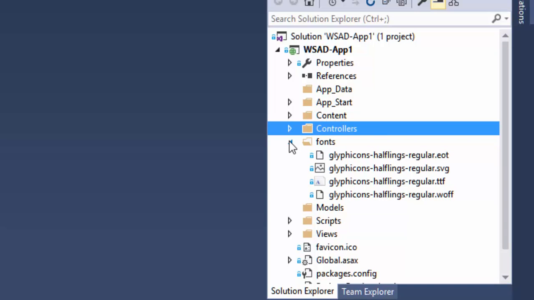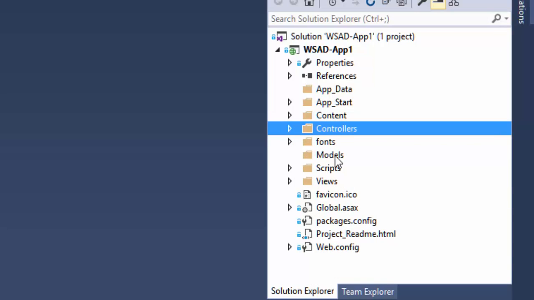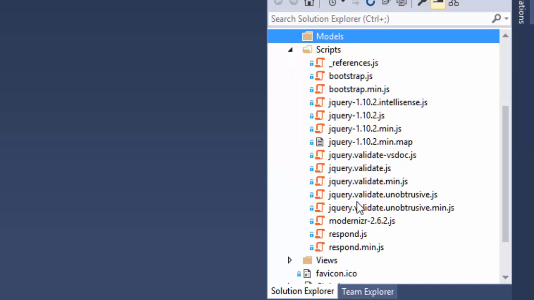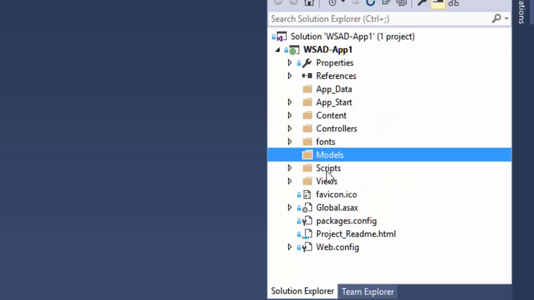If you have any web fonts that you want to deliver or deploy, you can put them under fonts. Models is where we'll build our own classes that we'll use for the application. So if we're creating a user class or an account class or a product class, that would be where we would put those classes. Scripts is where you would store things like JavaScript. So all of the JavaScript libraries that we're using in our application all live underneath scripts.